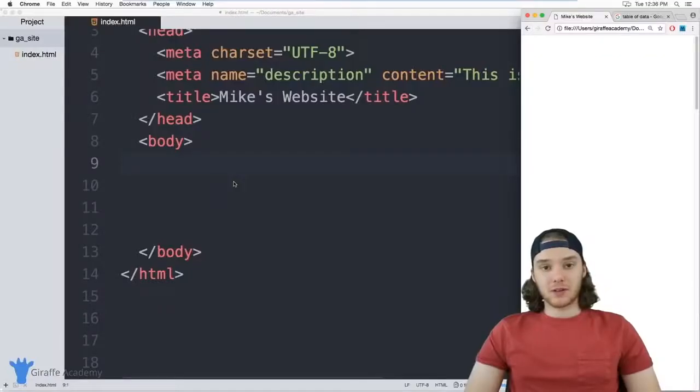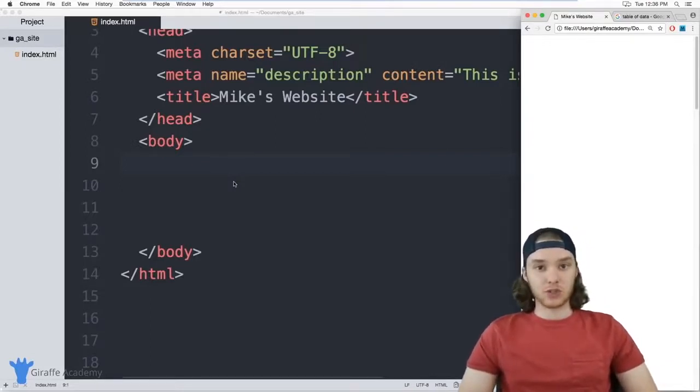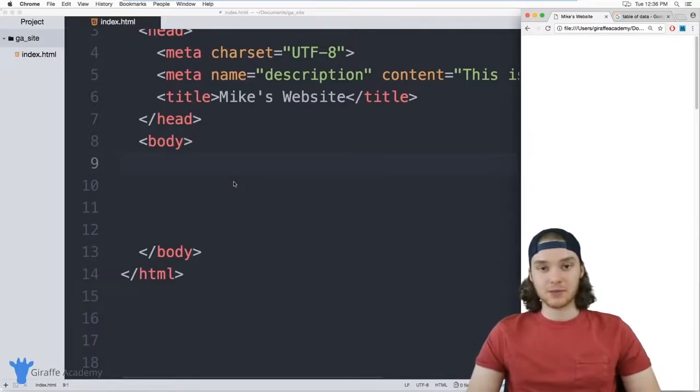In this tutorial, I want to talk to you about creating tables in HTML. A table is basically a way that you can format information and display it to your users. So if you've ever used something like Microsoft Excel or Google Sheets, you're basically working with tables, and that's kind of what we're doing here in HTML.